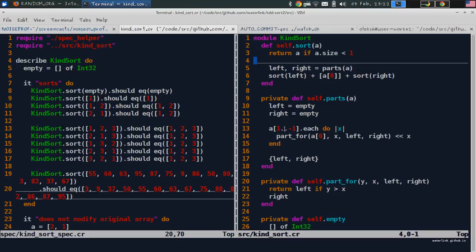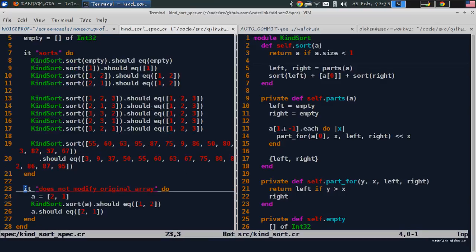When optimizing it through indexes, we'll have to copy the array once and then mutate this copied array so that we don't violate our specification that it does not modify the original array. I'm not going to apply this optimization here, or at least not in this episode, and I will just leave it as an exercise for you, my users.